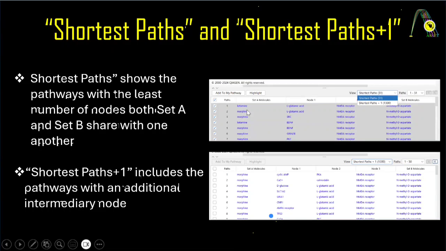So in this case, we have ketamine and morphine connected to NMDA. The least number of nodes that we can have in this case is two. So that's what it's going to show you, all the different relationships that have two nodes in between. But shortest path plus one is going to show you three nodes in between. So that's the basic difference.